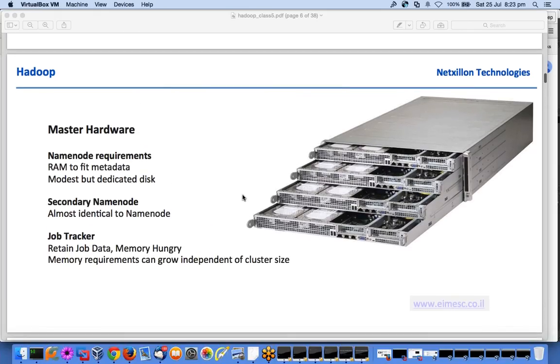So let's start first with the hardware part, right? What all things we need to take care of when we talk about hardware.